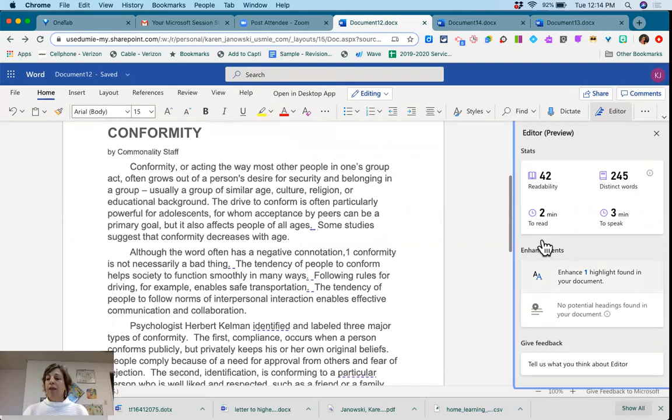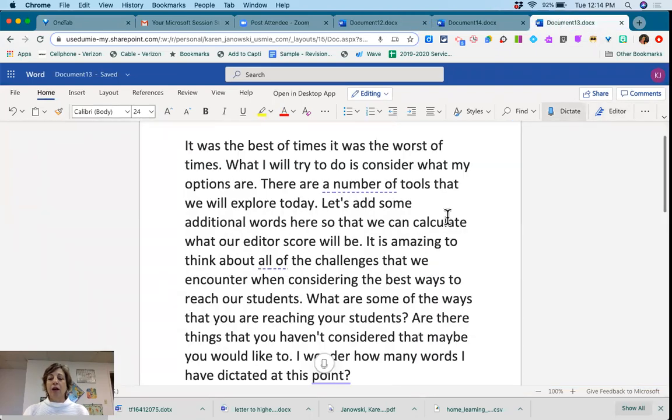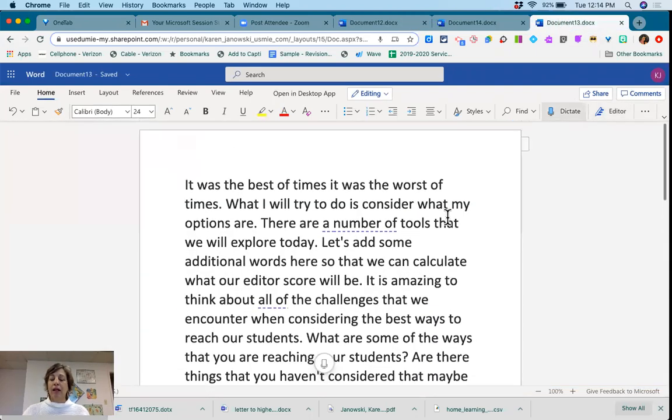So if we go here, I have another document. This is another document that I dictated myself, and I'll give you the editor tools.